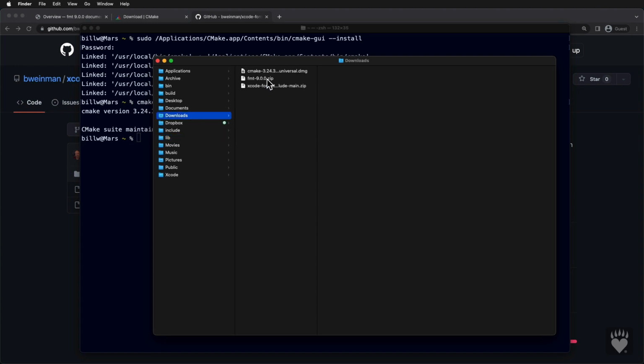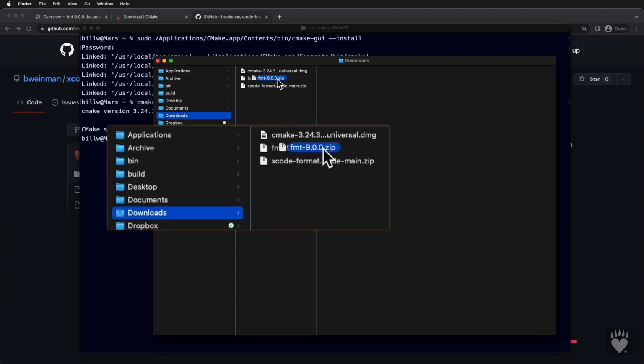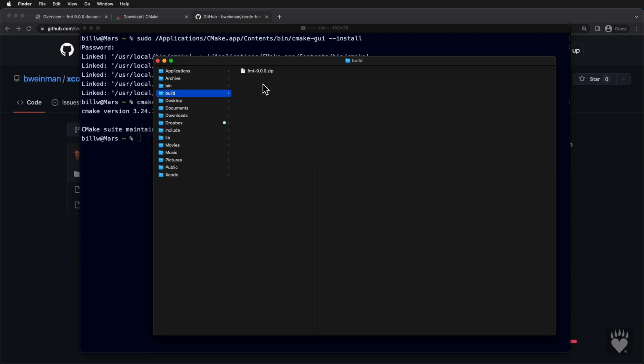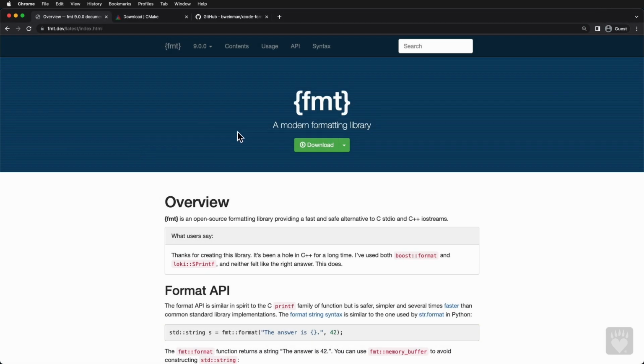Now we're going to copy this format zip into our build directory. Now you can move it if you want to. I'm going to copy. And now in the build directory, you'll notice that I have my format zip file. Now, when I went to the website, I downloaded the latest version. And the latest version as of today is 9.00. When you do this at a later time, you'll probably have a different version, be 9.1 or 9.2 or something else.